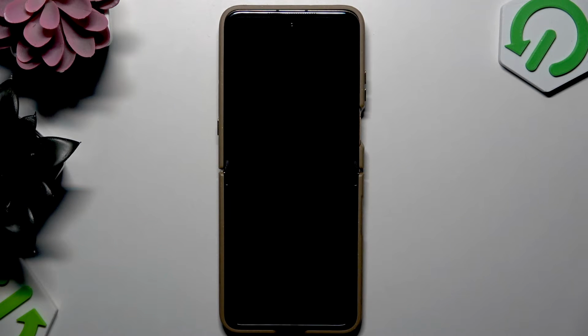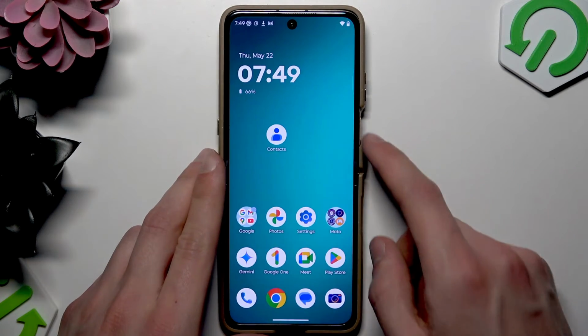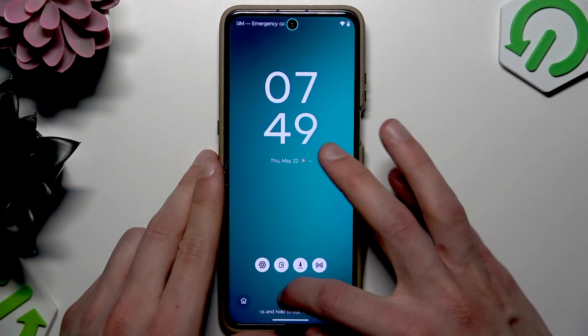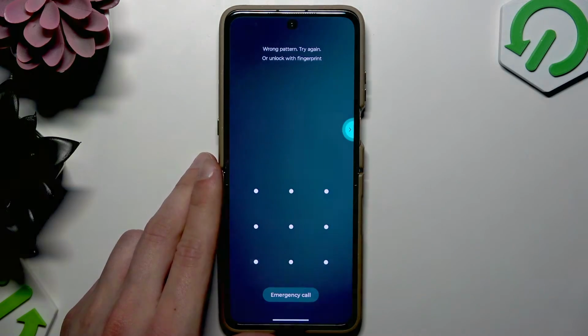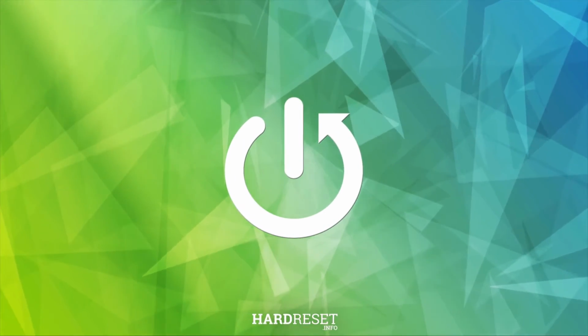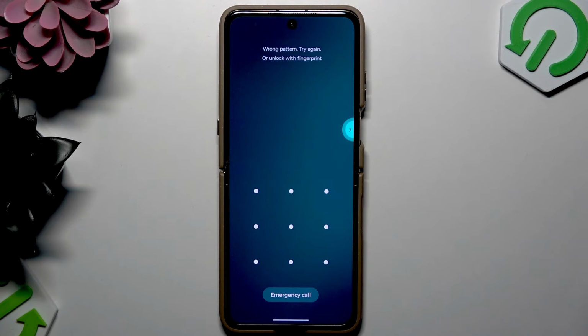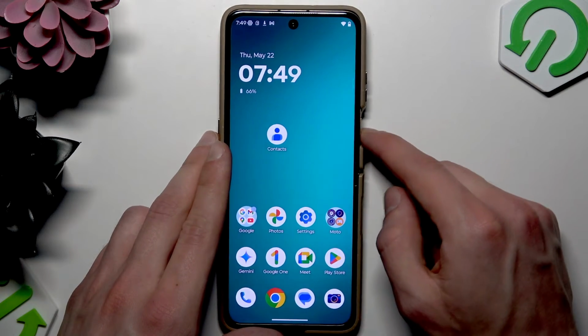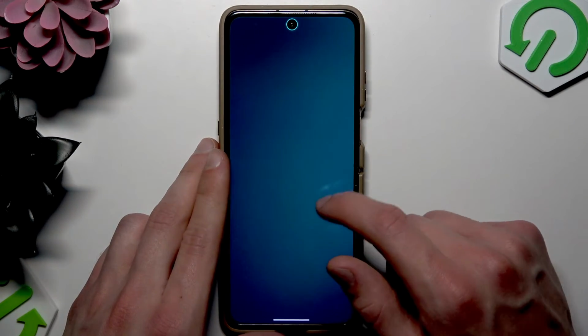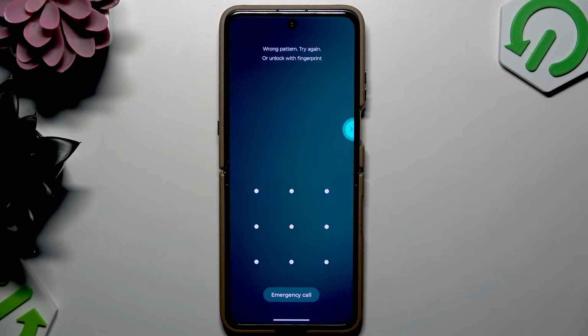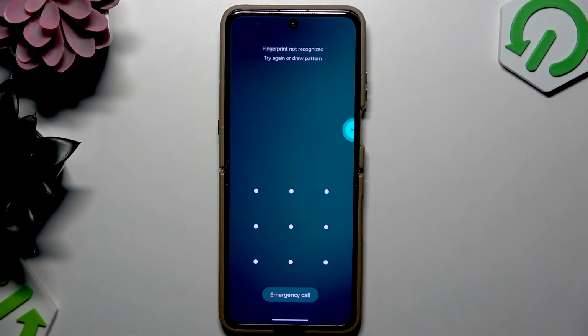Welcome, in front of me is Motorola Razr 60 Ultra, and today I will tell you what to do if your phone won't let you log in using the pattern on your lock screen. So if you can't get access to your phone, then the best solution to this problem would be to remember the pattern for your screen lock. So please take your time, as this might save you a lot of time in the future. This will also save your files on your phone, your data.